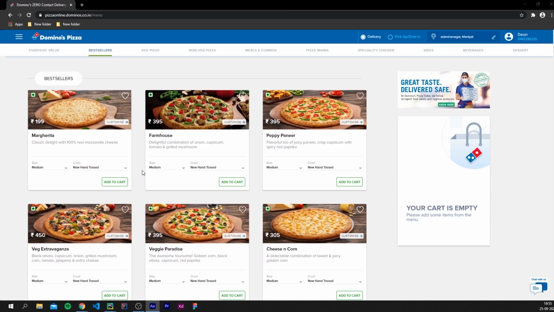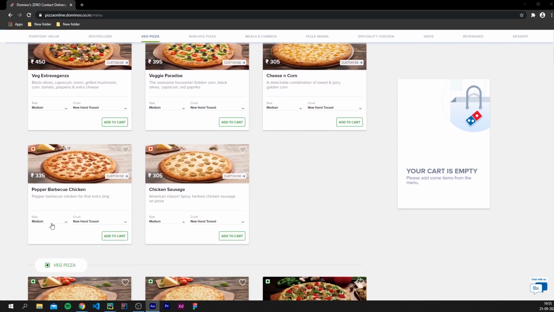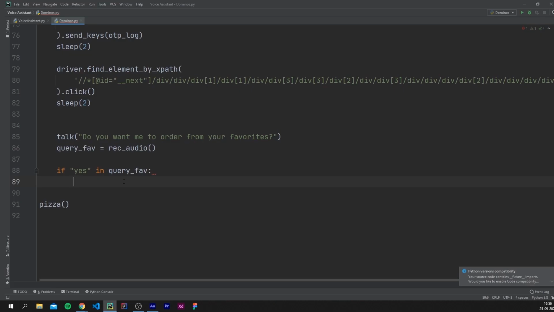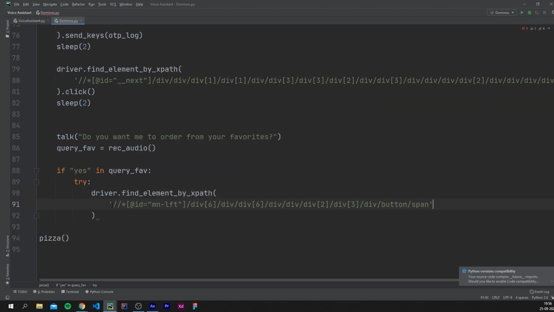Now go back here. Now my favorite pizza is pepper barbecue chicken. So you can see this add to cart button. Now copy the XPath of this. Back to our program, type driver.findElement by XPath. Now paste your XPath here. Then dot click followed by parenthesis. In the next line type sleep 1.